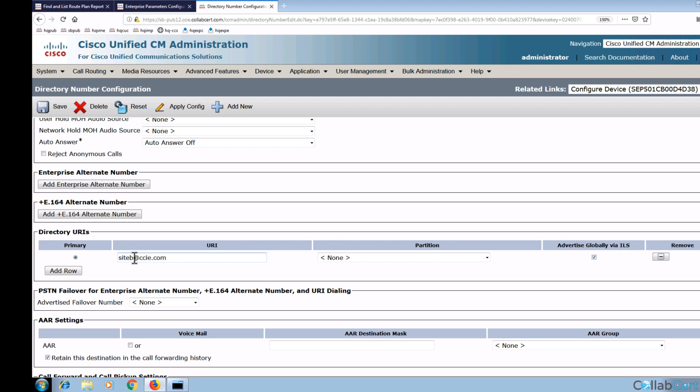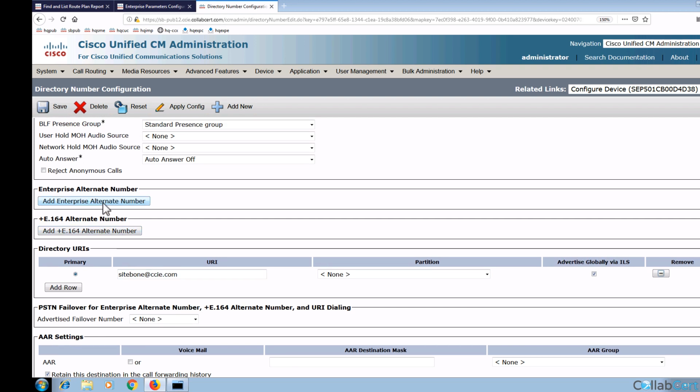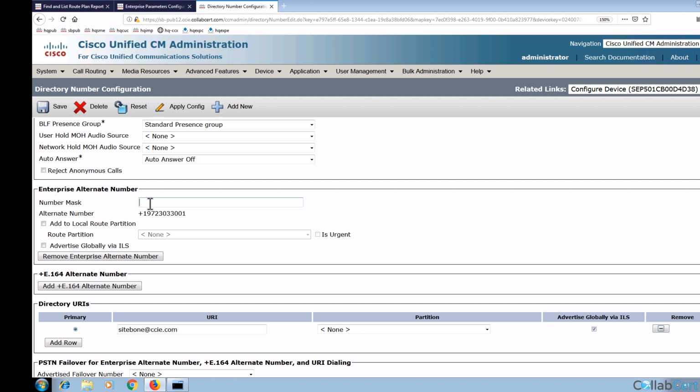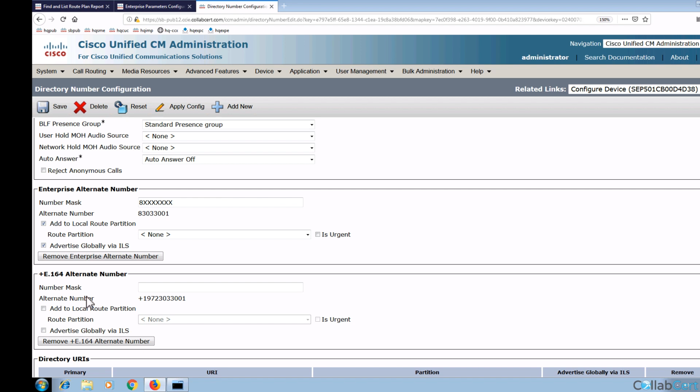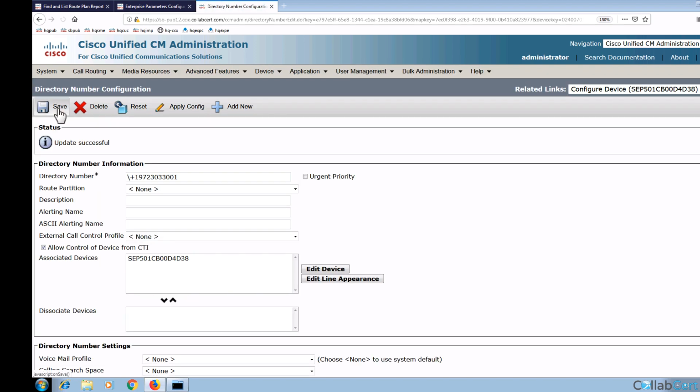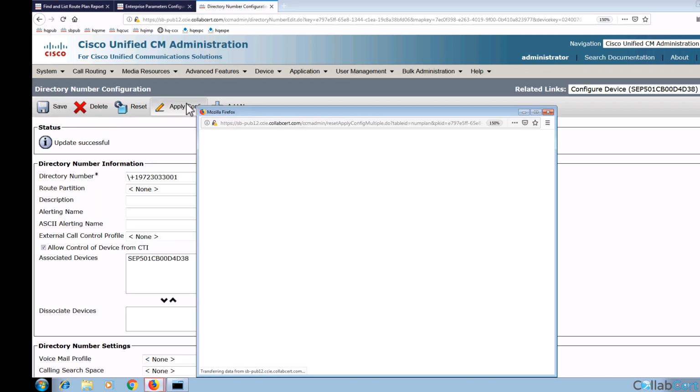Site B, let's put Site B1 at CCIE.com, the alternate number. So this is going to allow HQ phones to call using 8 digits. I'm going to add that as a local partition, advertising that. I'm going to advertise the E164 number, advertise that. So those are the three things we're advertising to the SME using ILS.